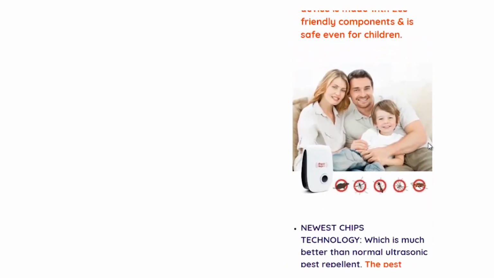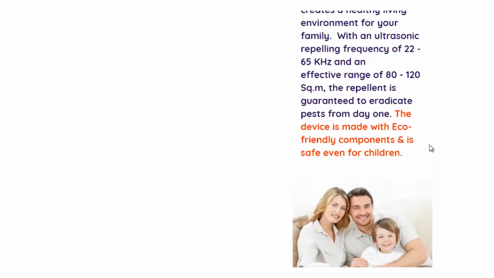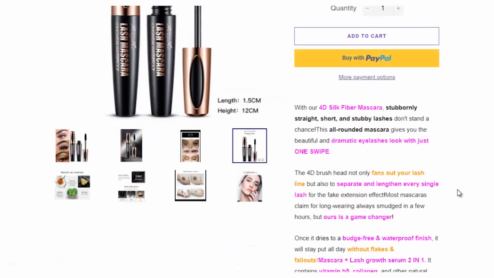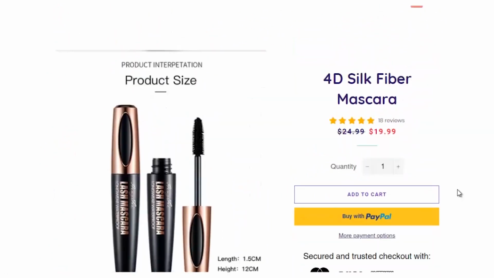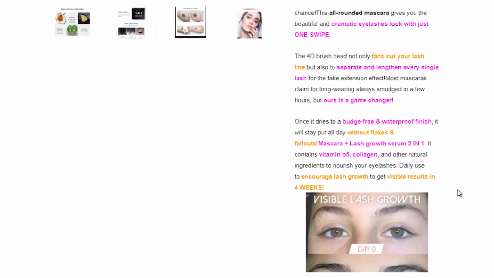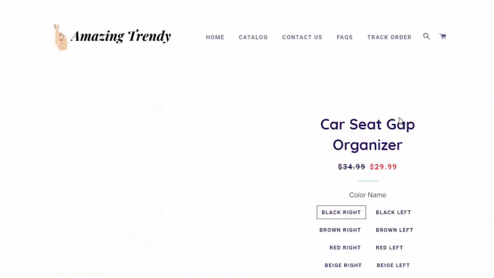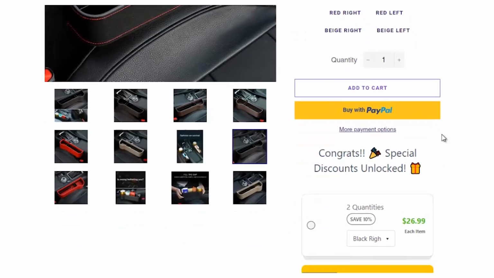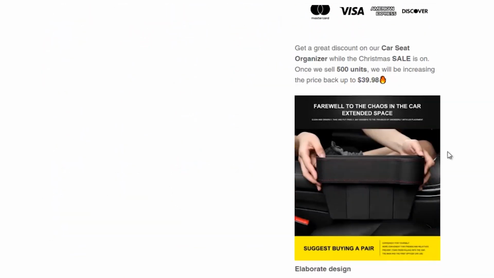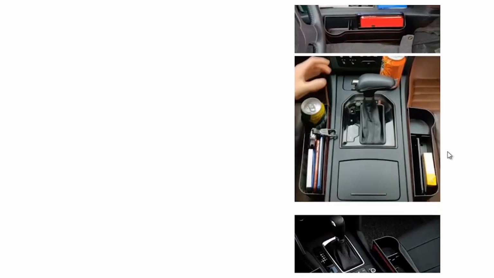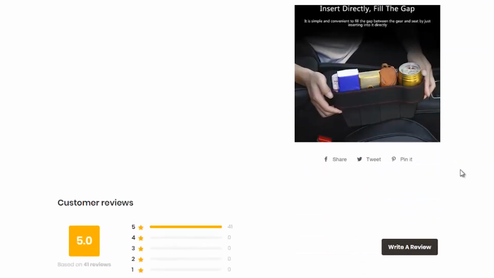Now let's see the other example. Whoa, my eyes hurt right now. Too many colors, the bold, and that font makes it so hard to stay concentrated. And for this mascara, even more colors. The font is so small when the other was too big. No. I want to see if this store has at least one acceptable product description. And hey, here it is. This car seat organizer has a more decent product description, thank God.